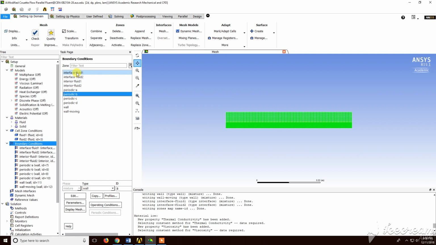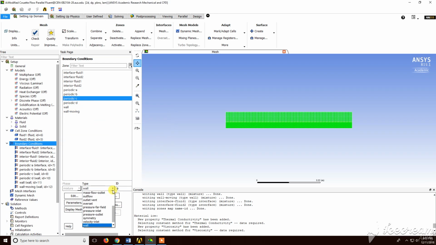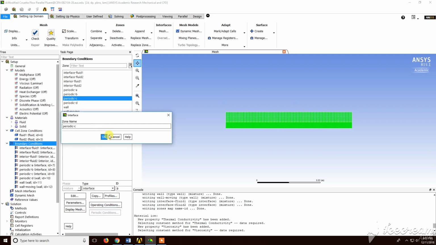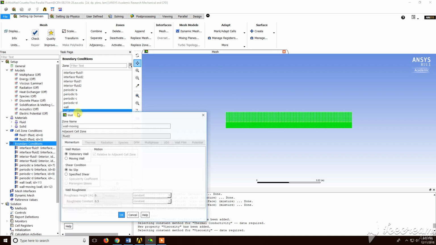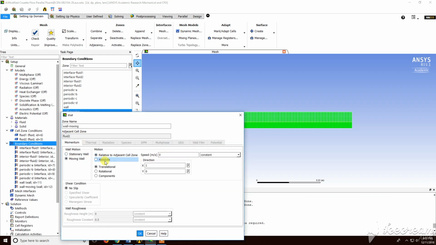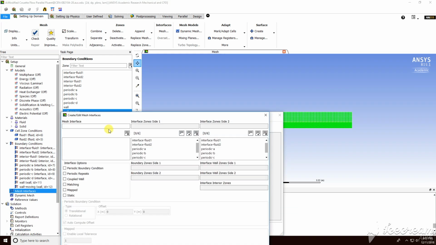Under boundary conditions, make sure that the periodics are of type interface. Then, edit the properties of the moving wall. First, make sure that it is moving and set its absolute speed to 20 meters per second. Then, from Mesh Interfaces, manually create an interface. Give it a name.